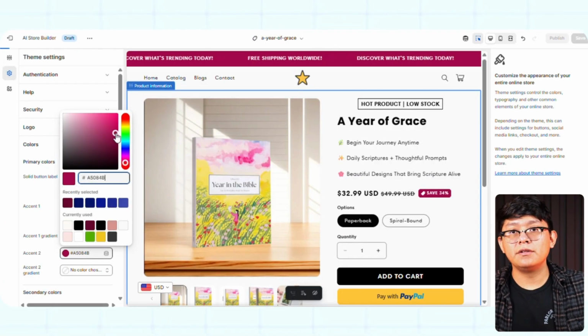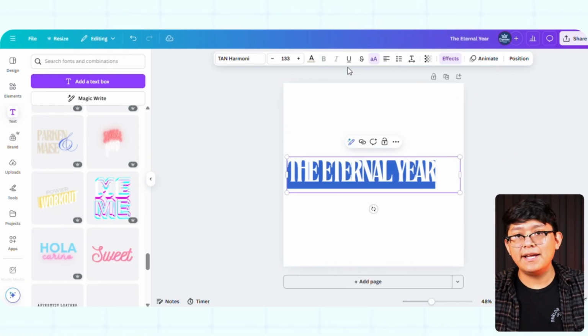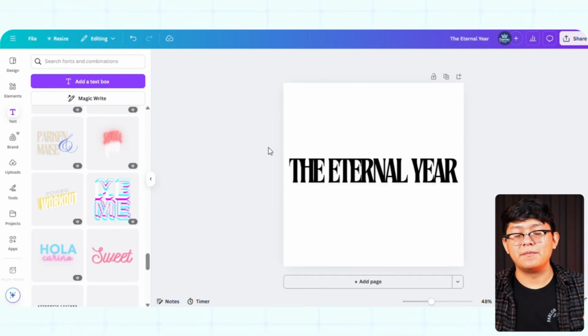Once we fix the color of our store, I like to use a nice clean font for a logo. So let's go ahead and go to Canva and quickly make our logo. Again, it's nothing fancy, just something simple.